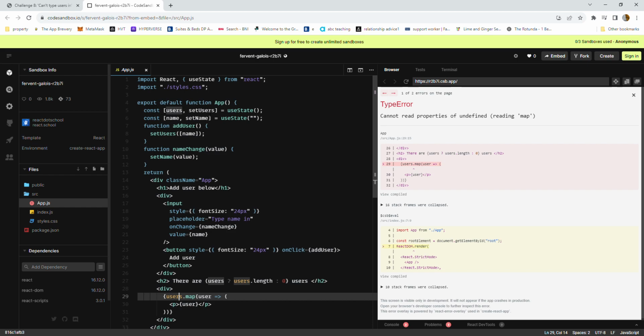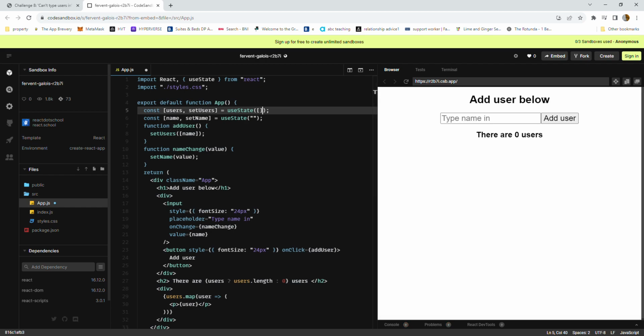And instantly we can see that it's having an issue with map because map requires an array to work, and users has not been set to an array. So let's do that straight away, and yeah, it shows up. Now, has that fixed the problem? No. When we type something in, it says that an object is being rendered.